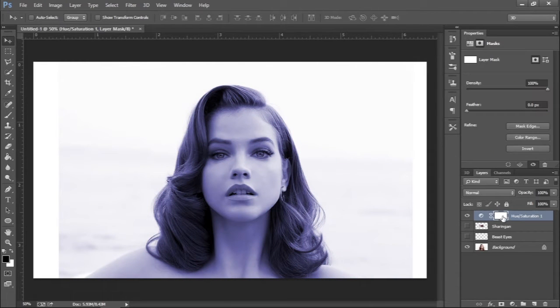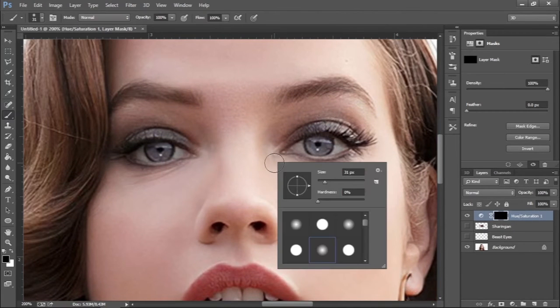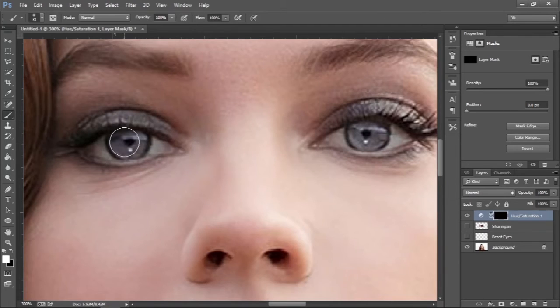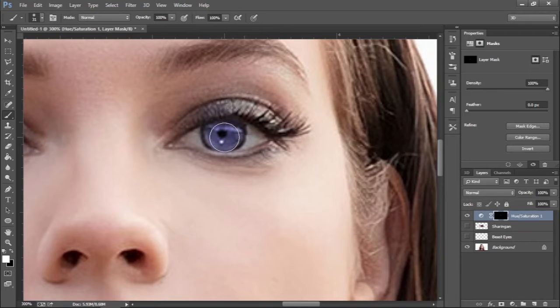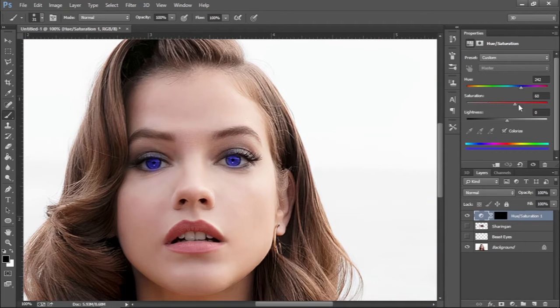Next, select the mask and hit Ctrl-I to invert the mask. Now just select a soft round brush and make sure white is your foreground color, and just draw on the iris of the eye. And as you can see, the iris is now a darker shade of blue.